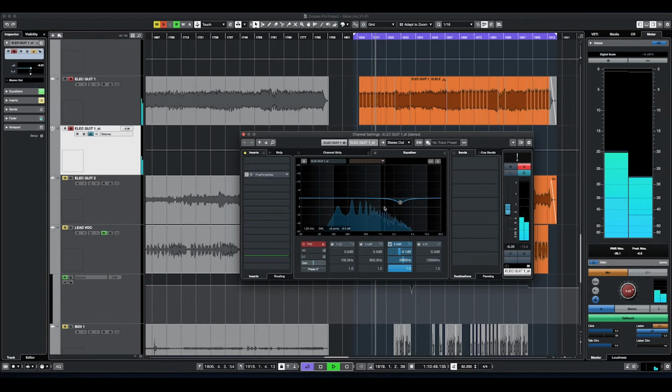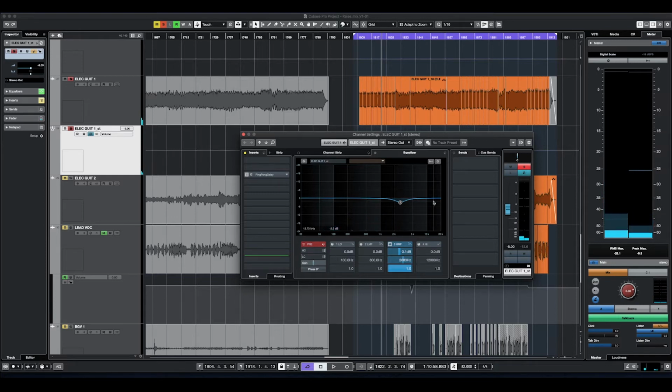And so you can see that's without it on. So it's not doing much. Maybe in a different part of the track, it was kind of peaking in that area, and I just dipped it out a little bit just to tame it a little bit.